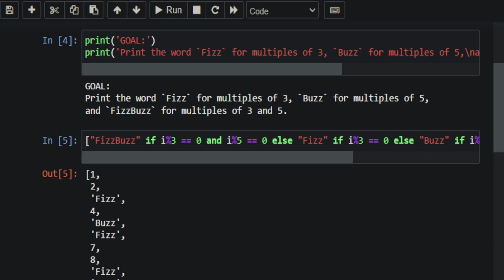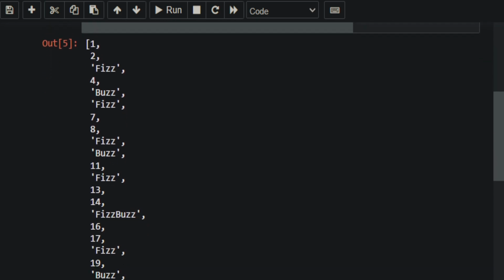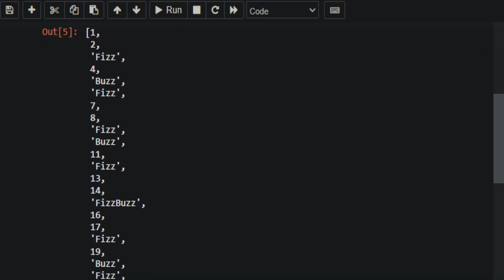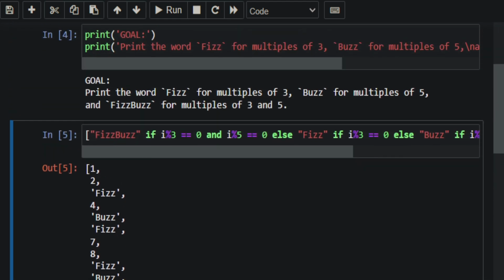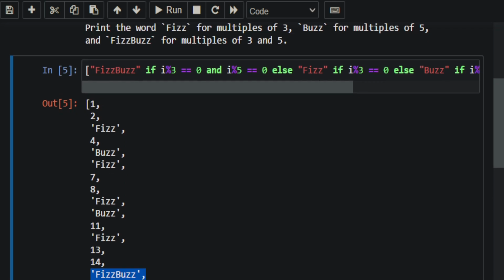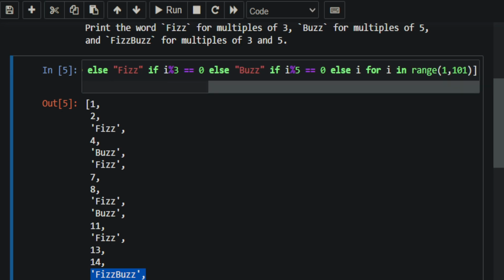Okay, so now that I've executed this, you'll notice that I've got 1, 2, fizz, 4, buzz, fizz, etc., and then FizzBuzz where the value for 15 normally would be. So let's go through and break this down like we would have if we were writing a regular for loop. To do that, though, I'm going to walk you backwards through this loop, okay?